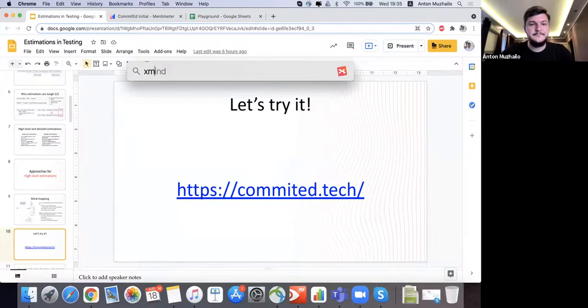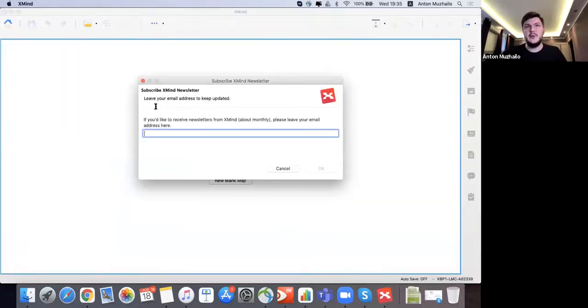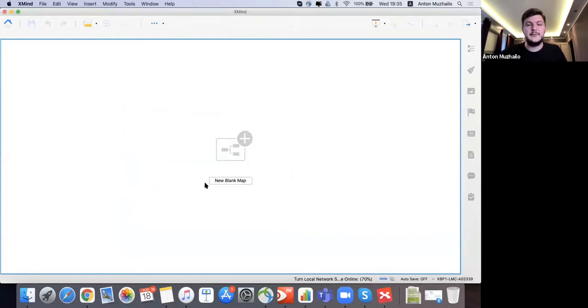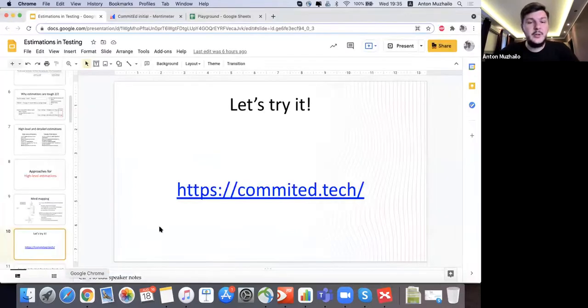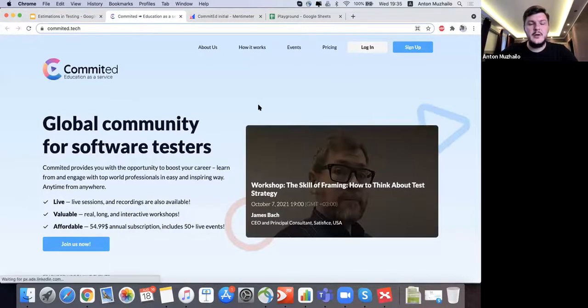I have Xmind, by the way. This is a good tool I always use. It's a desktop tool, but still one of the most comfortable tools for me right now. So what we're doing now is going to this committed website and trying to reflect this website and its features on paper to define the scope. Imagine we need to estimate, let's say, the number of test cases for this website.